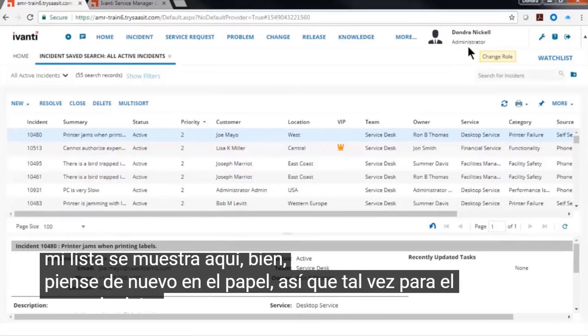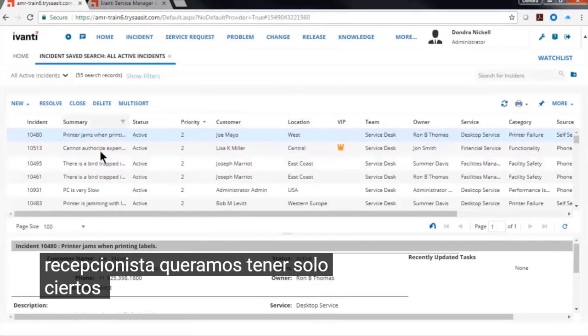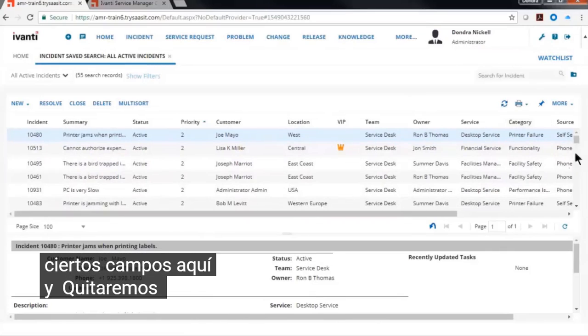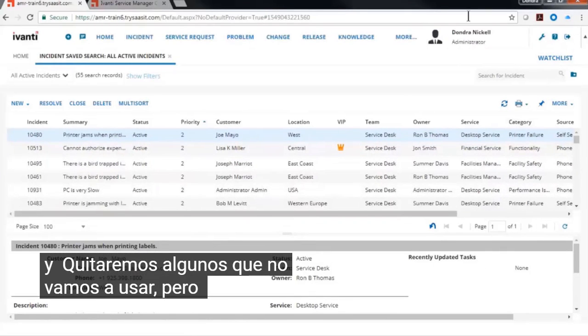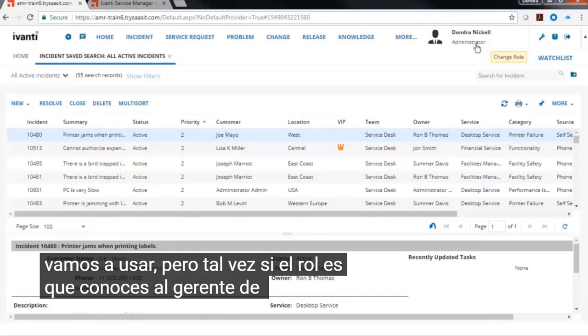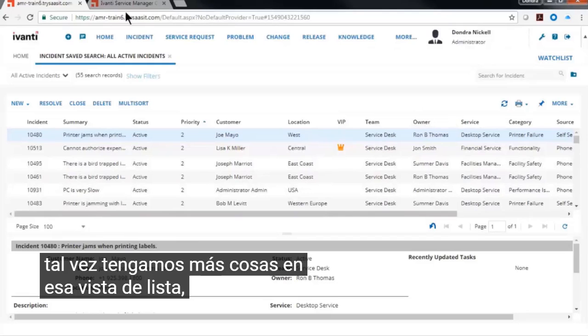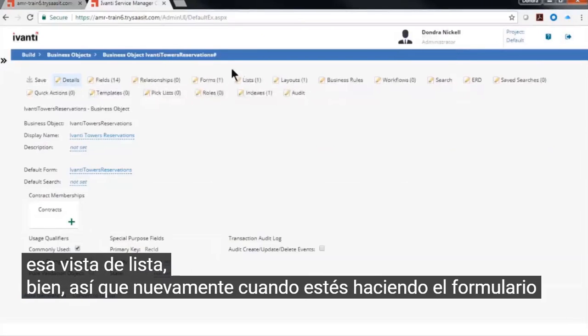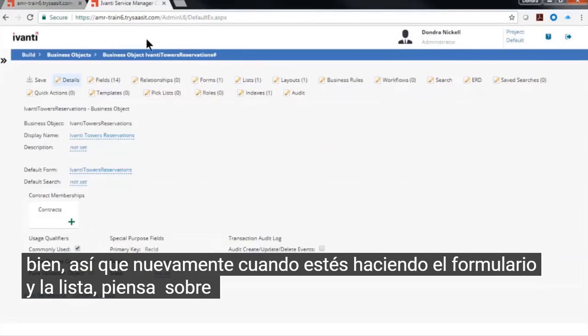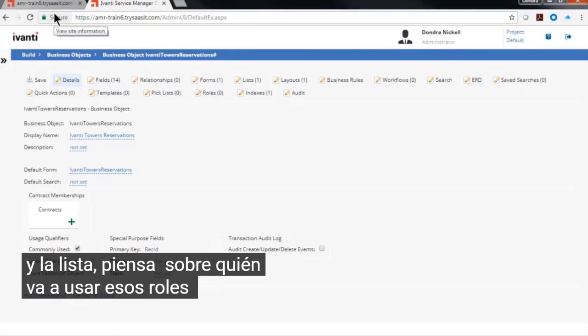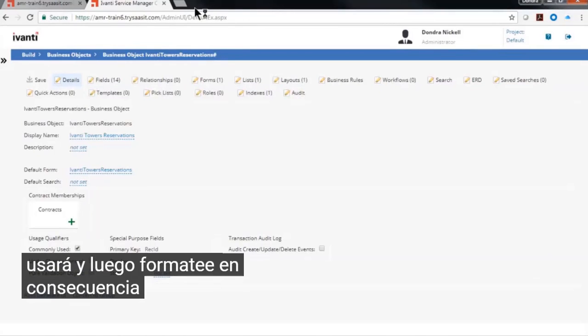So maybe for the front desk clerk, we want to have just certain fields right here, and we'll take some off that we're not going to use. But maybe if the role is, you know, front desk clerk manager, then maybe we have more things showing on that list view. Okay, so again, when you're doing the form and the list, think about who's going to be using those, which roles are going to be using them, and then format accordingly.